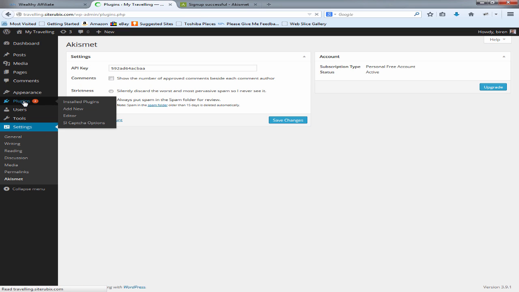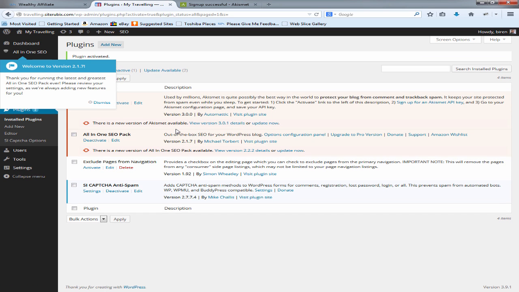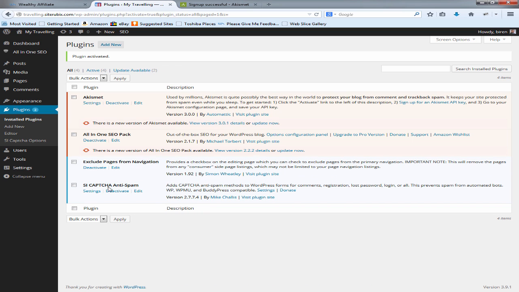So let's go to our plugins again and activate another plugin. All-in-One SEO. This is a very important plugin as well, guys. Once you're writing about your travels and things like that, this is how it helps you rank in Google or Bing or something like that. So activate that. Press dismiss. And let's activate this Exclude Pages from Navigation as well. So activate that. It's been activated, and the anti-spam captcha is already activated.